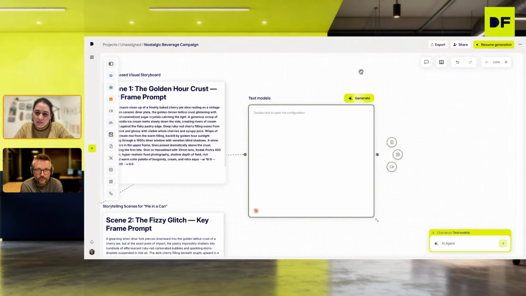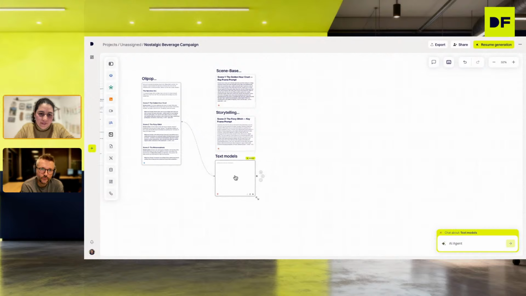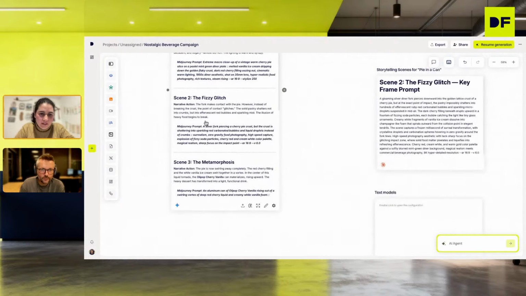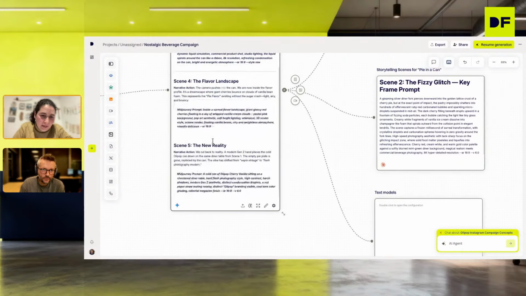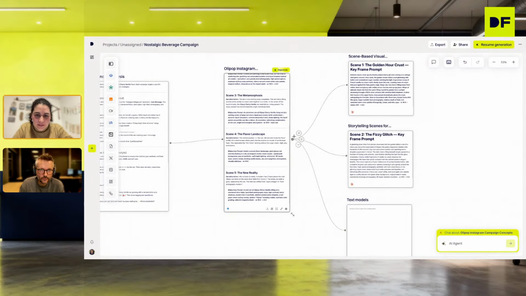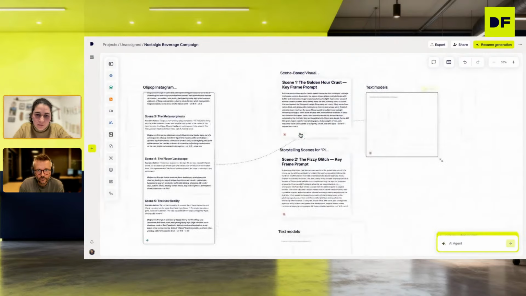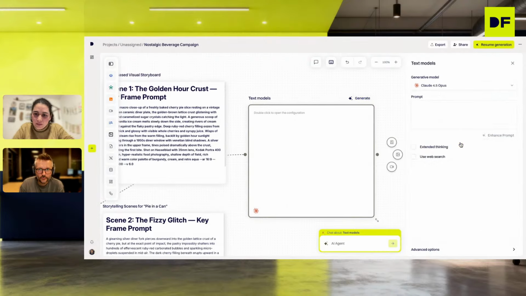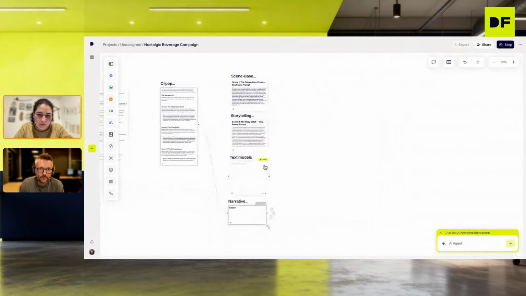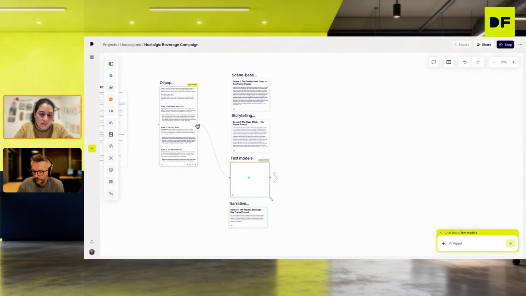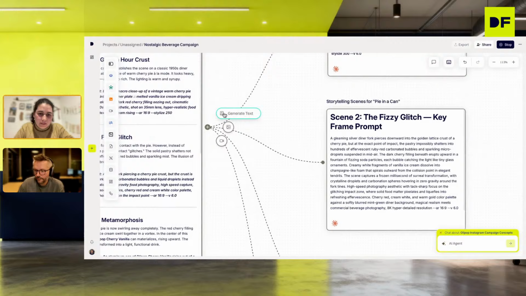Exactly. For each scene, there are 5 scenes in total that were generated here: the metamorphosis, scene 3, scene 4, the flavor landscape, and scene 5. For each scene, I'm asking for this particular prompt. So I'm always clicking on generate text, going to Claude 4.5, and just changing the number of the scene, and the AI will be able to differentiate and create the corresponding scene. And now I'm creating the last one.